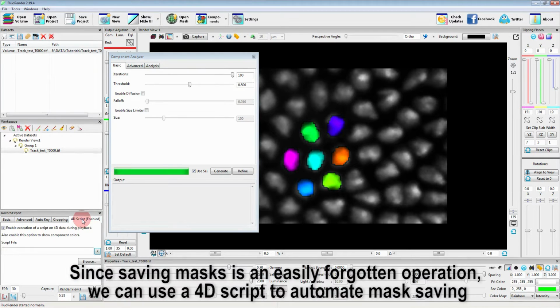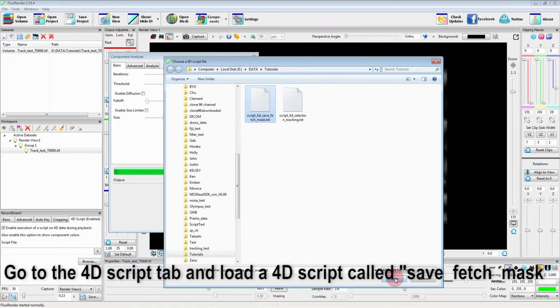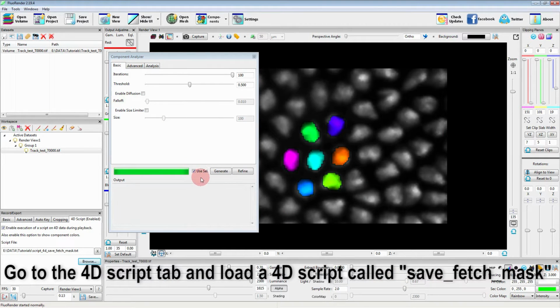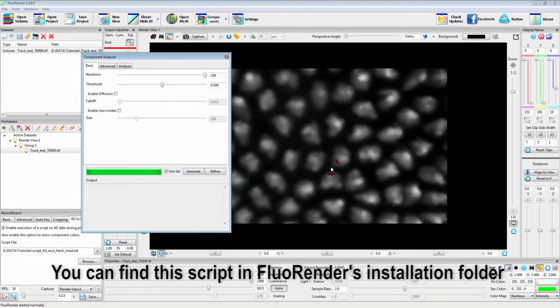Since saving masks is an easily forgotten operation, we can use a 4D script to automate mask saving. Go to the 4D script tab and load a 4D script called save_fetch_mask. You can find this script in FluoRender's installation folder.